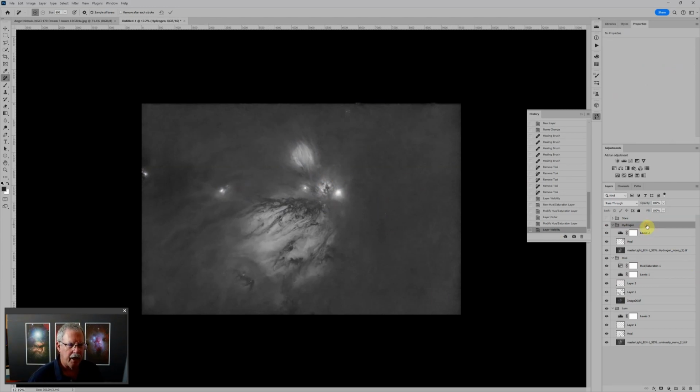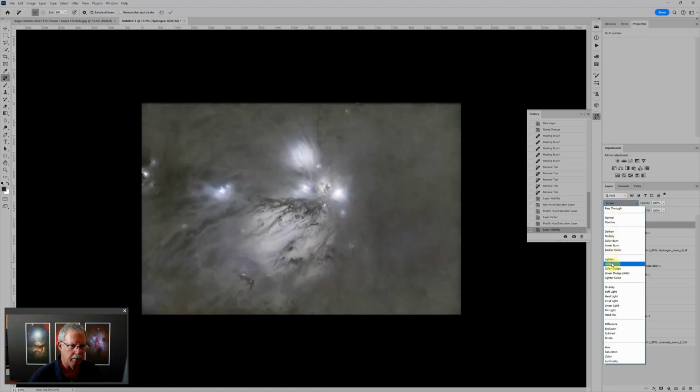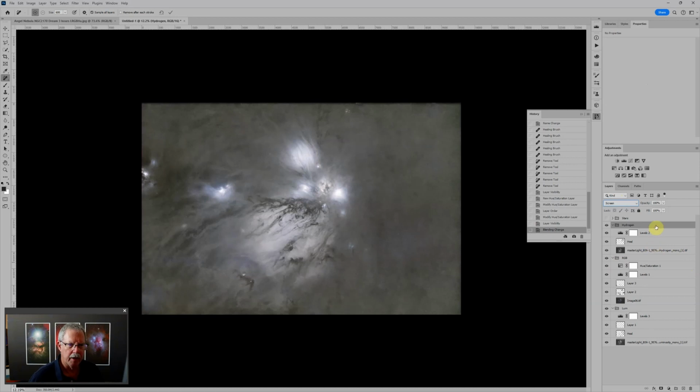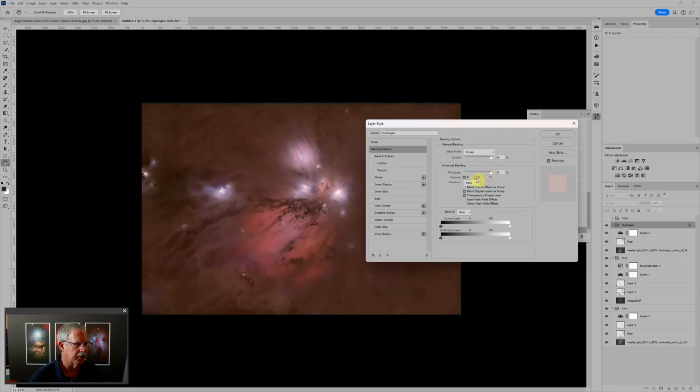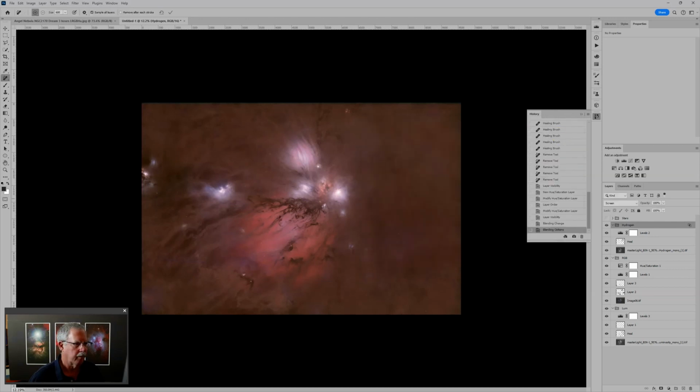So to add hydrogen, what I'm going to do is put this layer in screen blending mode. And then I'm going to double click here to the right of the group layer name. And I'm going to turn off the green and blue channels so that we just have red. So what we're doing now is adding just red. And so now we've added the red to the RGB, or the hydrogen to the RGB.